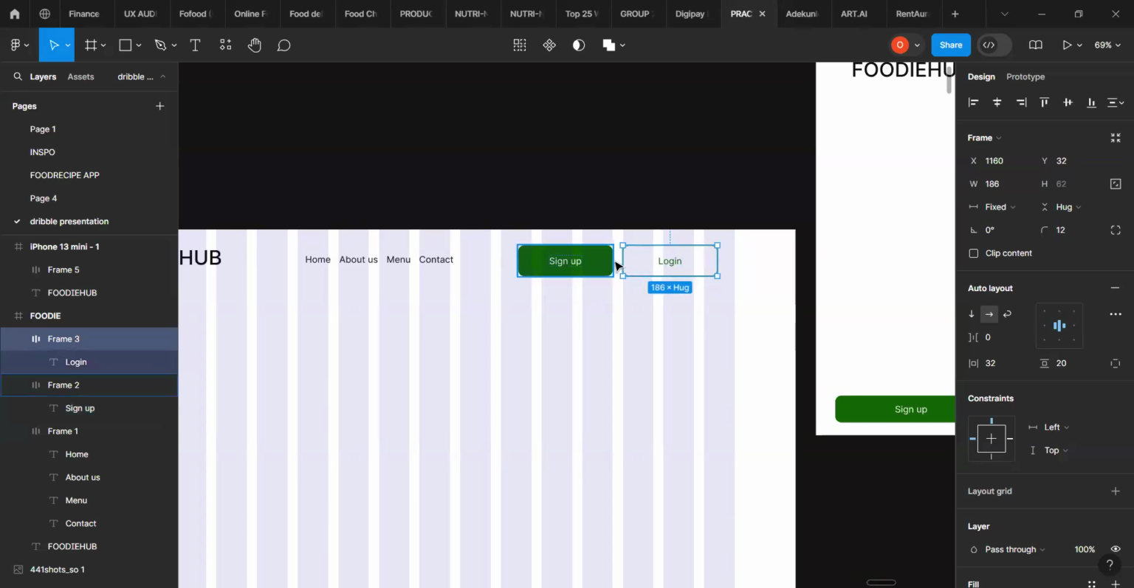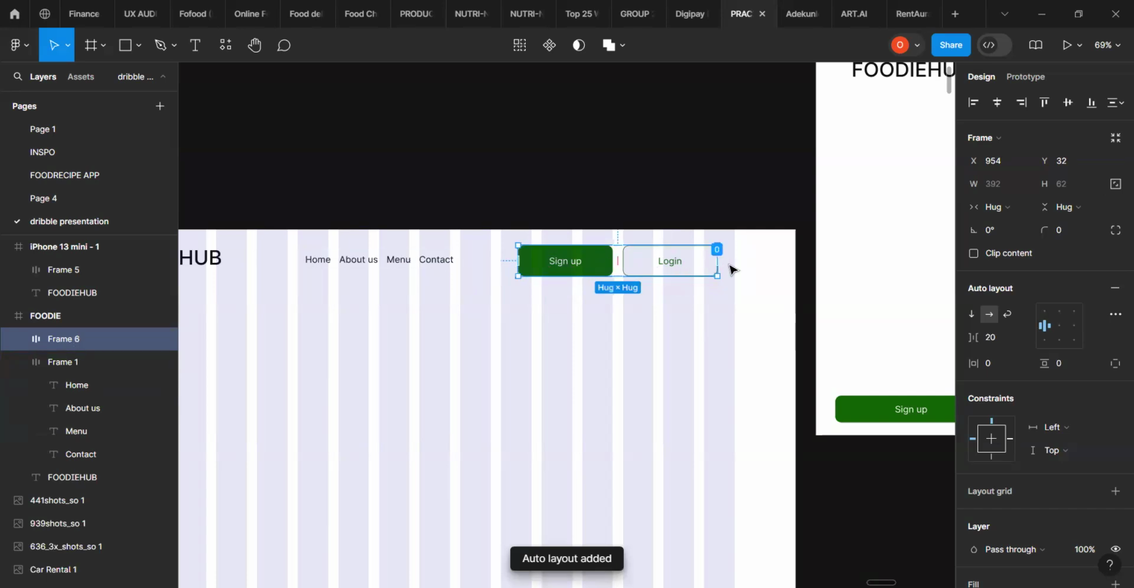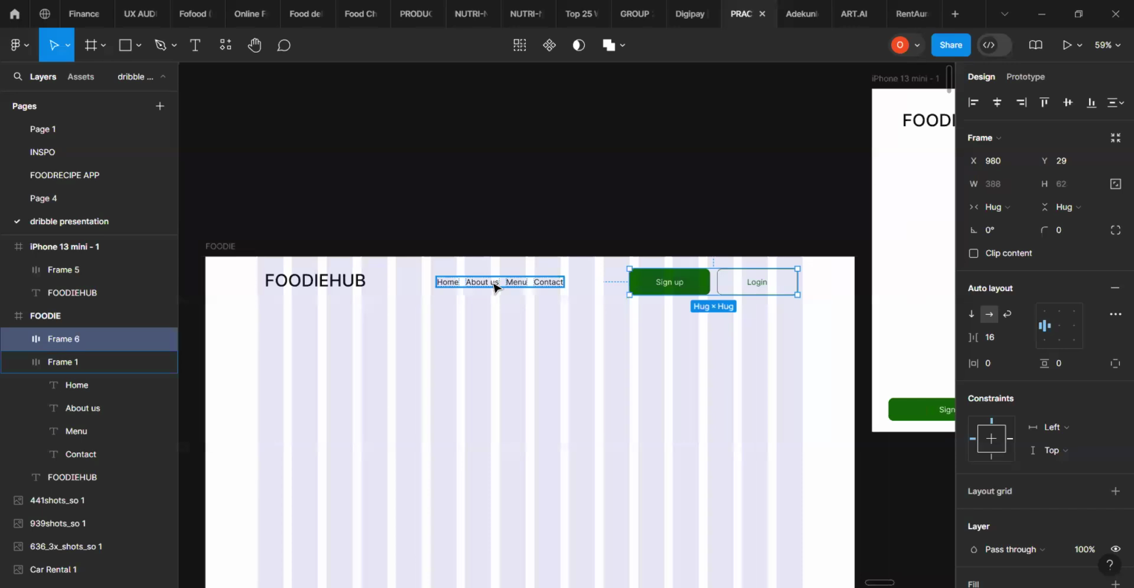So I'm going to put this in an auto layout. Remember, I am designing the nav bar. So I want a spacing of 16 between both of them, and I'm just going to put them here. Remember, whatever you are designing has to be within this. It cannot go outside. Nothing has to enter this margin space. So we have our home, about us, menu, and we also have our Foodie, our logo. This is assumed to be our logo. But now you can see that something is wrong here.